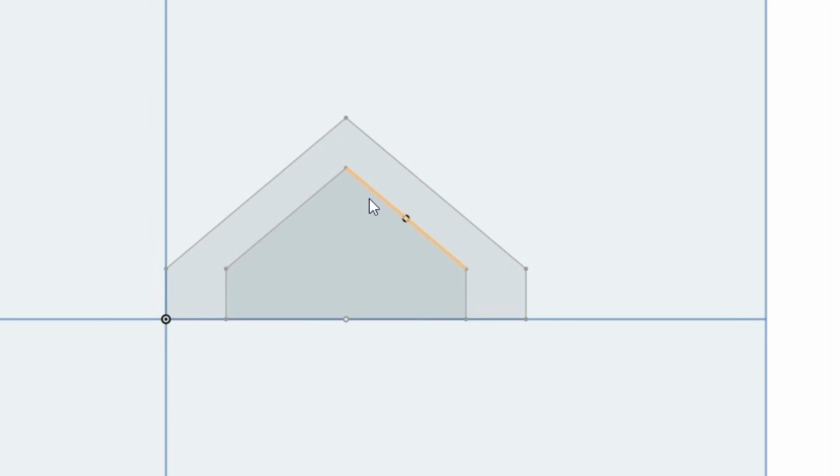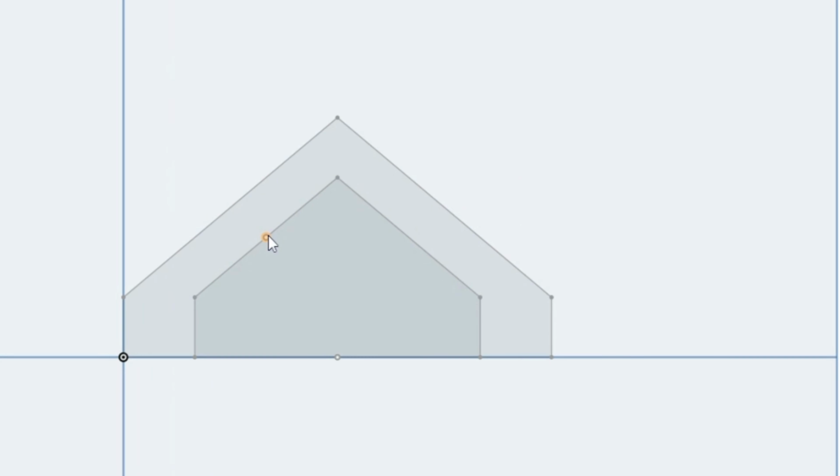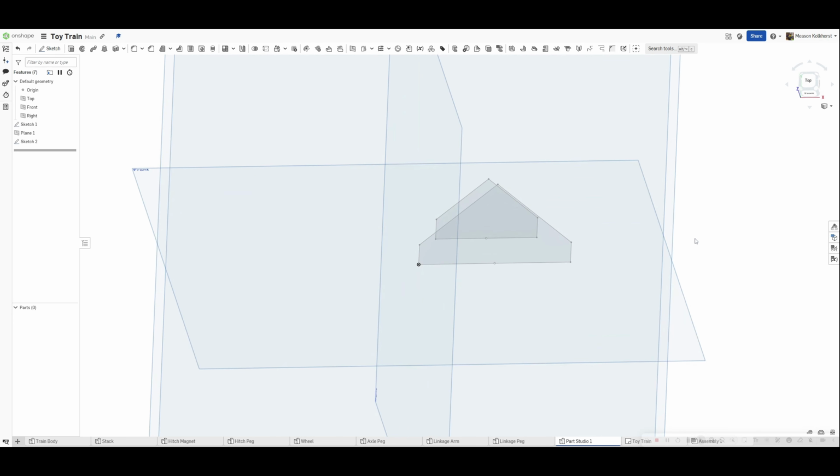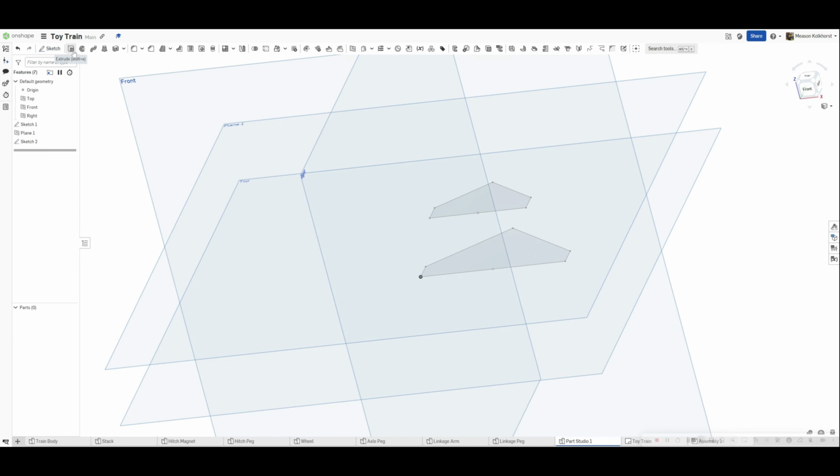Green check mark. Now I want you to see something here. These lines are the same, they're parallel. These two lines are parallel. So that's going to make a difference when we extrude here in just a second. So I'm going to tip this up. And again, this is all about new tools on this one. This tool we're going to use is called Loft.